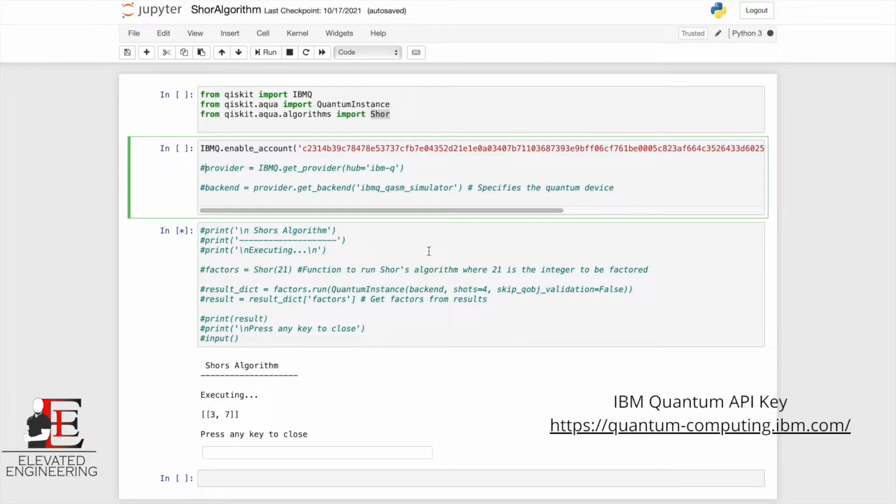Okay, so next we're going to set up our provider. We're going to use IBMQ.get_provider, and again, that's IBM-Q's built-in get function. And then we're going to set up our backend, and we're going to be using the IBM-Q QASM simulator, which is built-in. You can do a little more research on this. There are a bunch of simulators available, but this is just the one we're using right now because it's easier. Okay, so let's break this down into a few different steps.